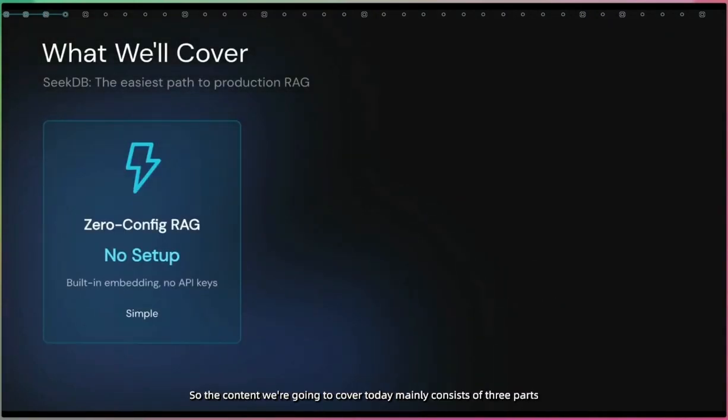Alright, so the content we're going to cover today mainly consists of 3 parts. First is Easy RAG, or what we call Zero Configuration RAG. The embedding model built into CD doesn't require you to provide an API key to access any external vectorization models, especially online models. With just a few lines of code, you can complete the current built-in key indexing process.